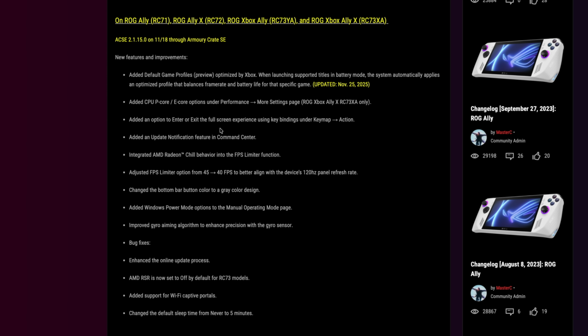They've added the option to enter and exit the full screen experience using key bindings, so you can set up your own key now. Added an update notification feature in the command center. They've integrated the AMD Radeon Chill behavior into the FPS limiter function, and adjusted the FPS limiter option from 45 down to 40, just to better go along with the frame rates that we can get out of this variable refresh rate display up to 120 hertz. Changed the bottom bar, and added a Windows power mode option for manual operating modes, which is really great in the performance section. There's some other stuff here, and I'll leave a link in the description in case you want to check out the full change log.